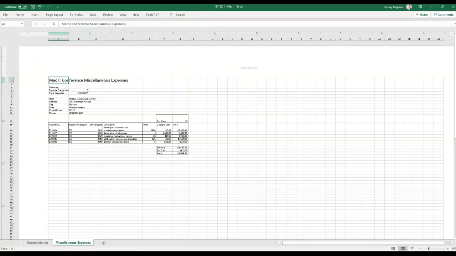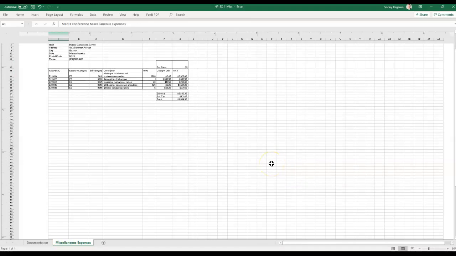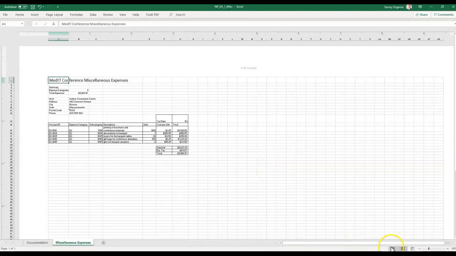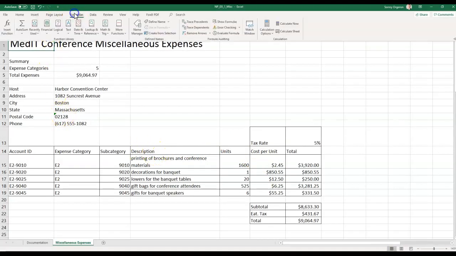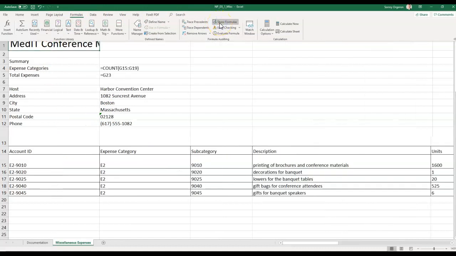Viewing worksheet formulas. So make sure the Miscellaneous Expense worksheet is displayed right here. On the ribbon, click on Formulas. Well, first thing, let's go back and click on Normal view at the bottom. Okay. And on the ribbon, click the Formulas tab. And then we want to show formulas. So instead of having the results, it's showing all of the formulas used in this workbook.